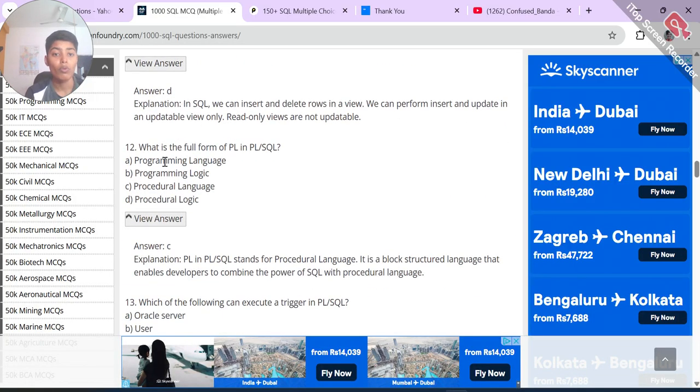What is the full form of PLSQL? PLSQL is a procedural language, not a programming language. It is a block structure language that enables developers to combine the power of SQL with procedural language.